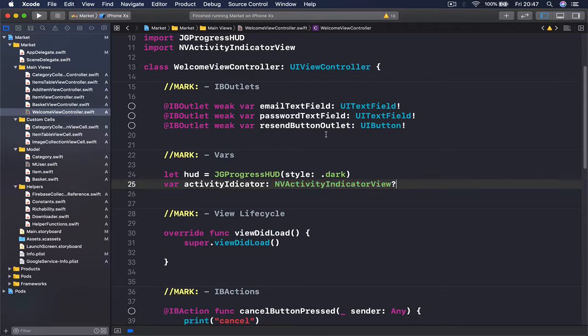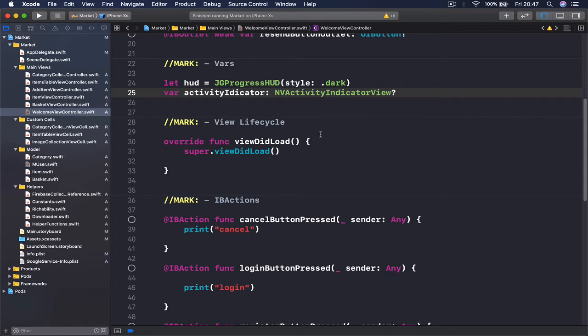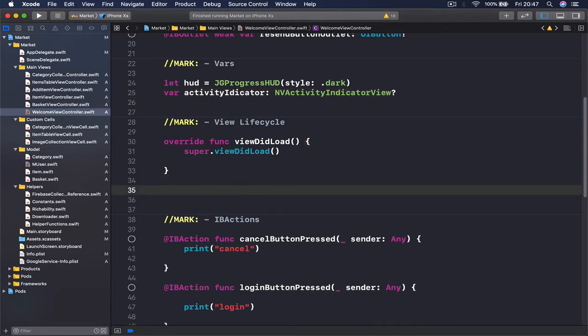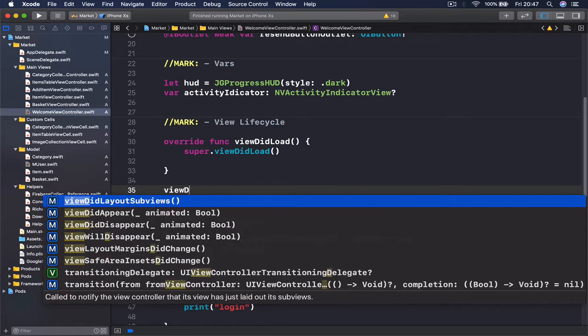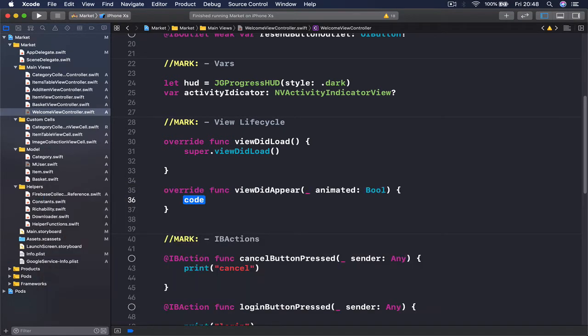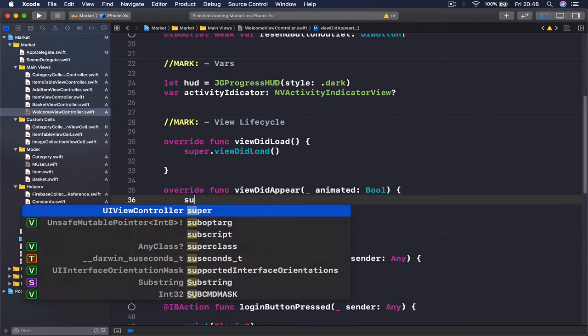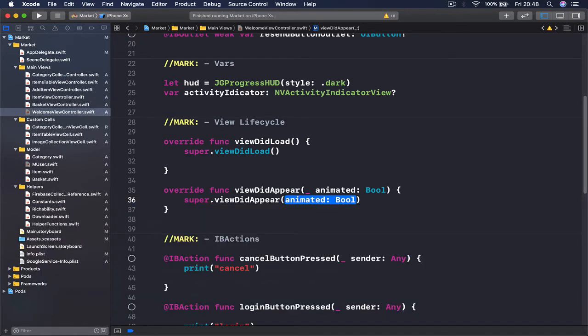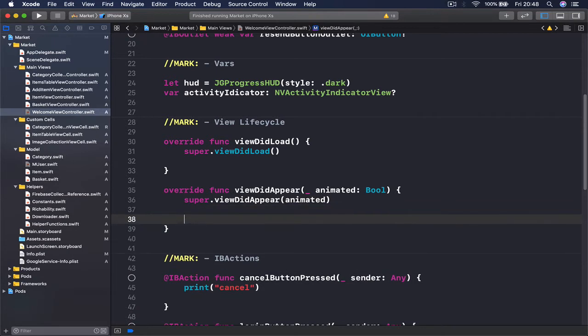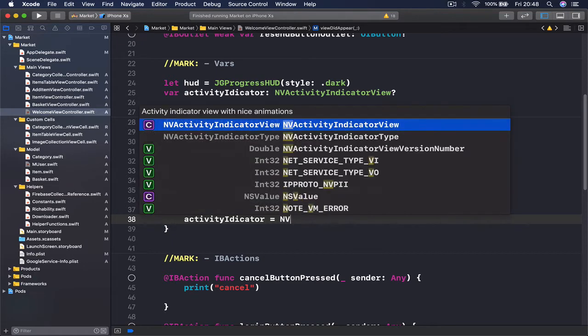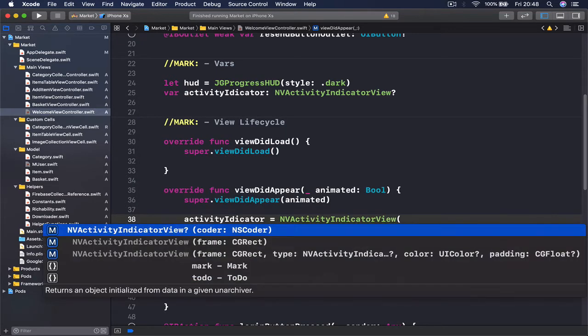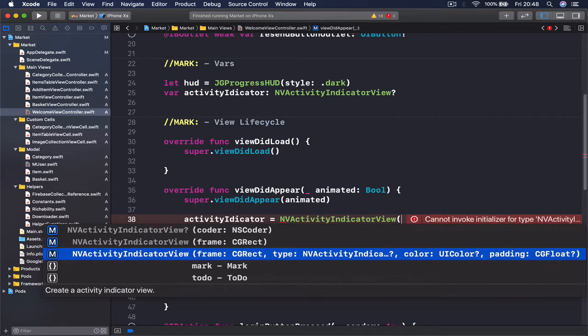So these two variables we are going to need, and in our viewDidLoad here we are not going to do anything, but we are going to write a function viewDidAppear, and I'm going to call super.viewDidAppear(animated). And once our view has appeared, we are going to set up our activity indicator, which I'm going to copy and paste here, and this is going to be equal to NVActivityIndicatorView, and we're going to create one with frame, color and also padding.